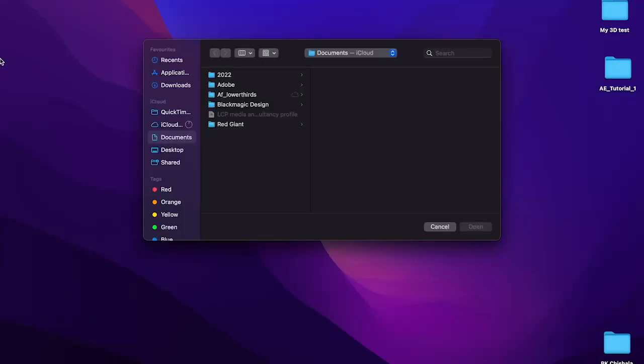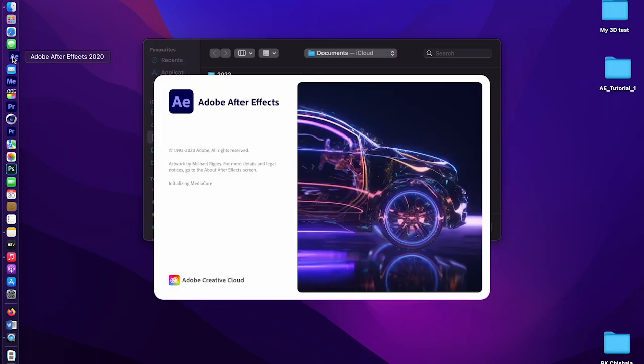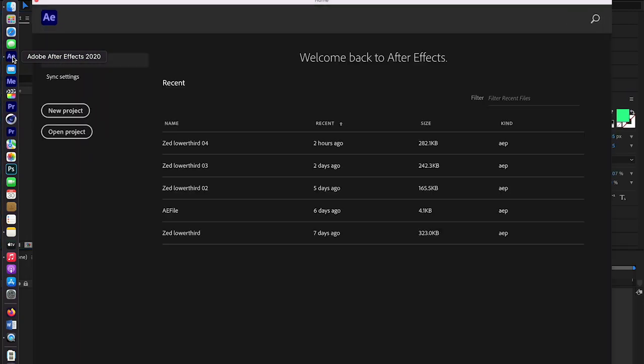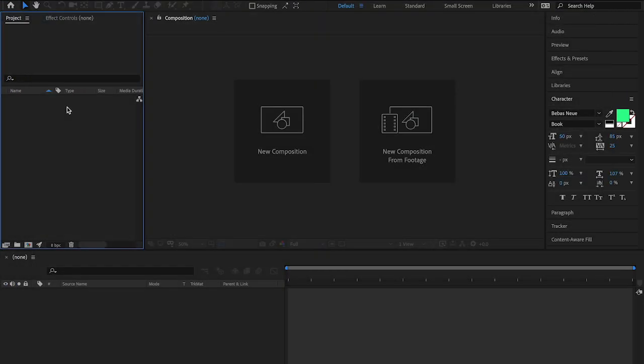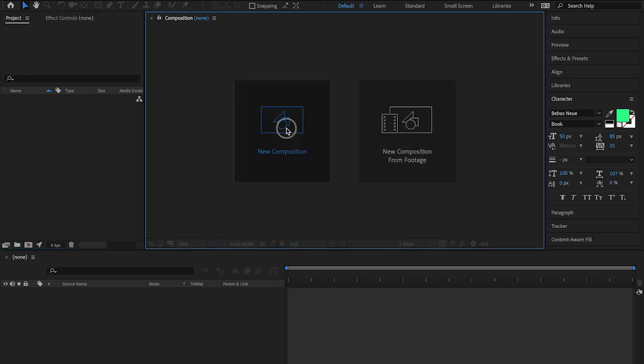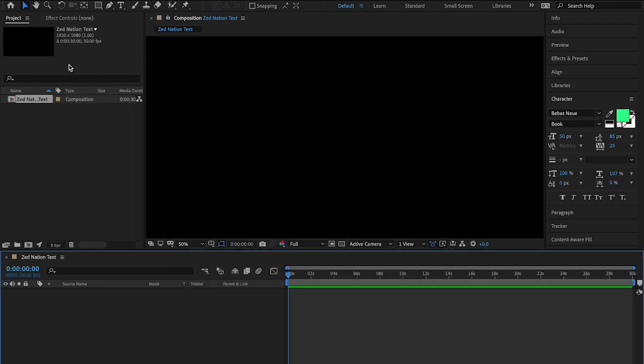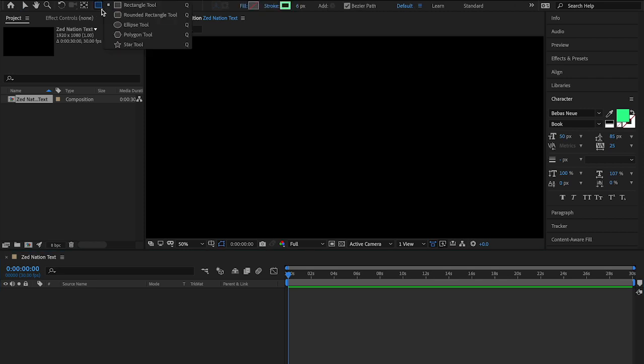On my computer, I'll open After Effects. I'll open a new project, new composition, and rename it to Z Nation. Today we are using Ellipse 2, which is found here. I'll just hold to bring all these tools.